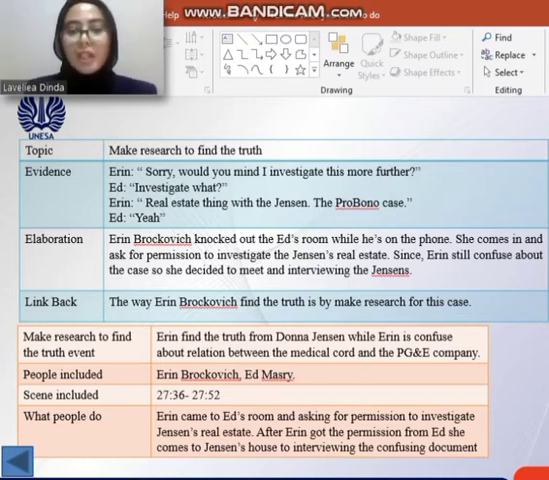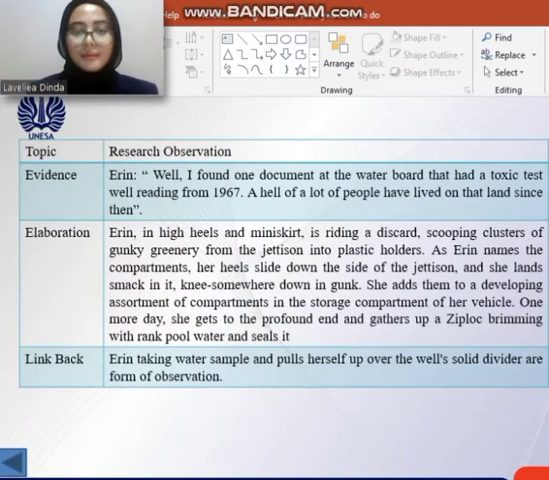Erin Brockovich came to Ed's room and asked permission, and then she comes to Jensen's house. Next, the topic, research observation.